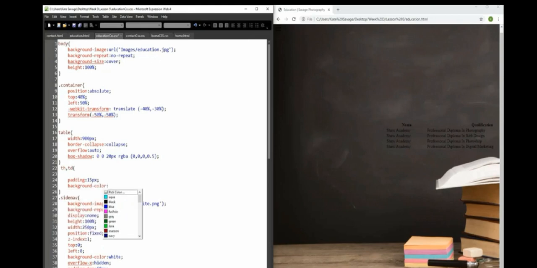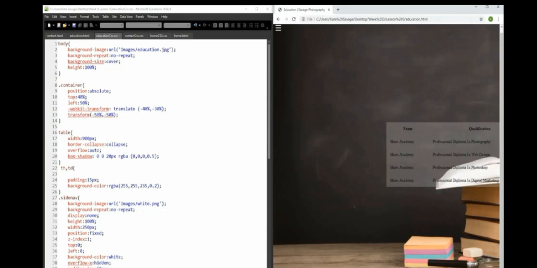And now we want to use the RGBA. And I've gone and selected a color. So my values are 255. And I want it to be 0.2% or 20%. Let's see what this does. There we go. So now we've got our little grey background.